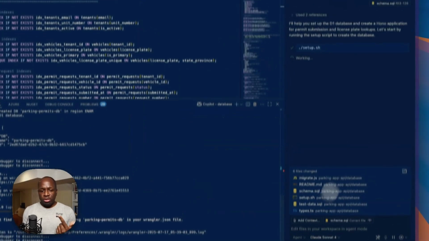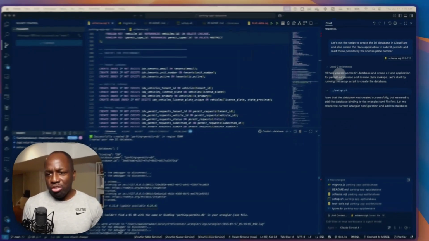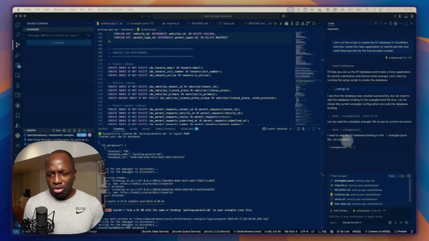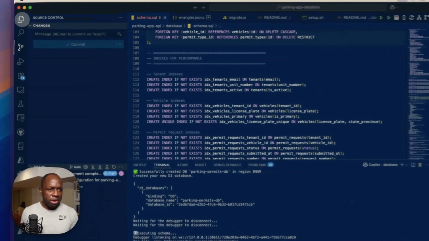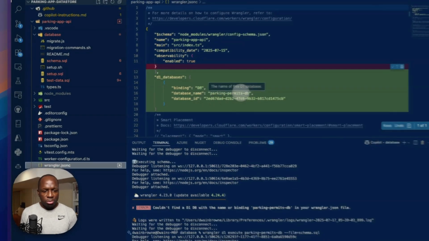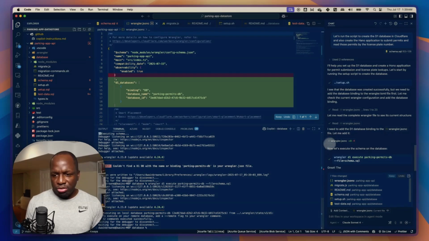Check this in. Okay, so the good thing about Claude is that it's actually going to try and run some script. Now we noticed that it couldn't find the database name in my Wrangler file. So it's going to try and actually create that Wrangler file, which is fantastic, right? So this is the Wrangler file. It's going to put the parking permits thing and then run the script again.